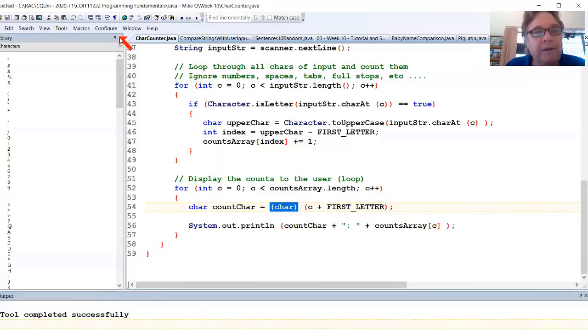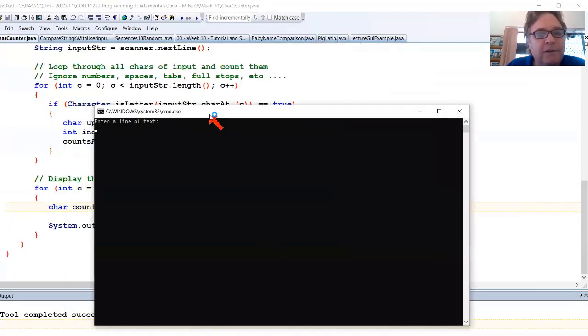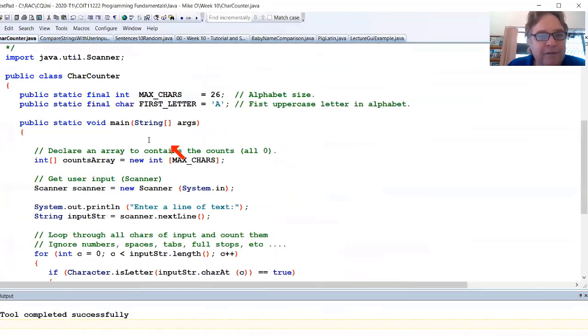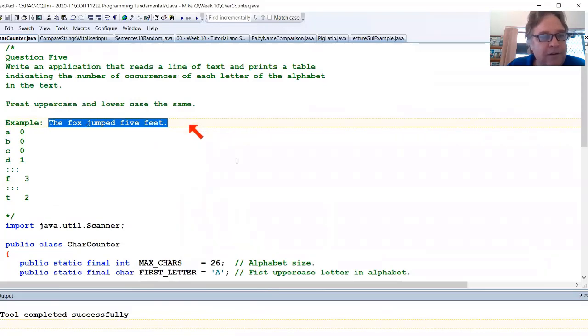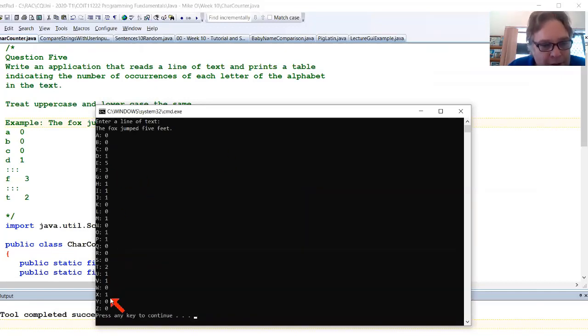Okay, so we had a few things to fix there, a few tiny issues. Control 2, and I'll grab that text from up here to see if we get the right counts. So we should have three Fs. We've got 3 Fs, we've got 2 Ts. We should have one H, yeah, 1 H, 1 I looks right, 1 J looks right. Anyway, basically looks right.